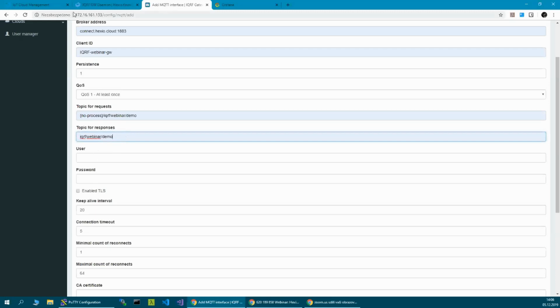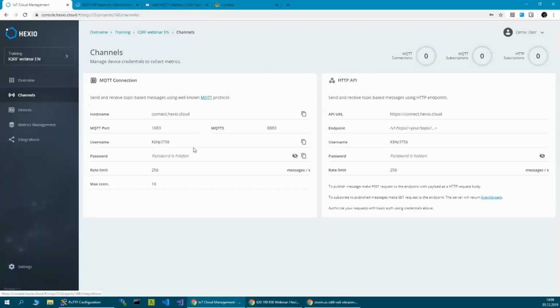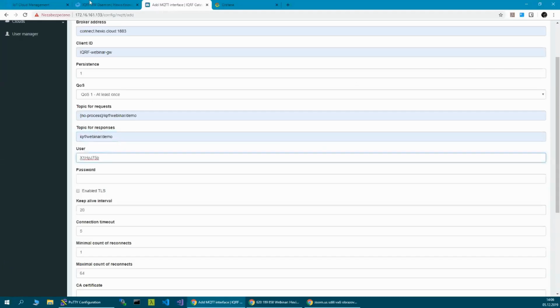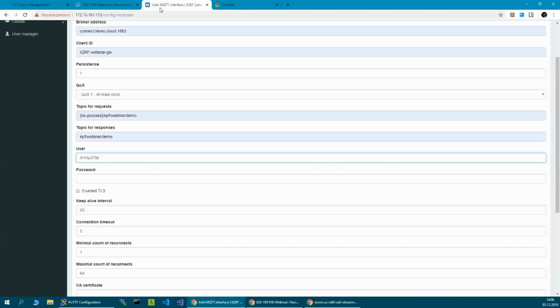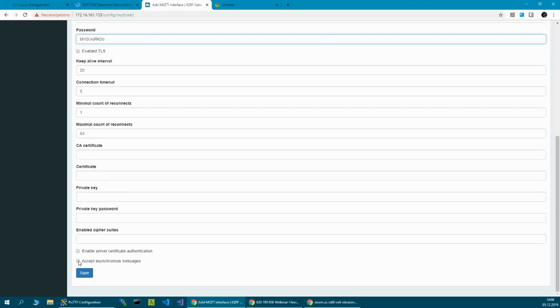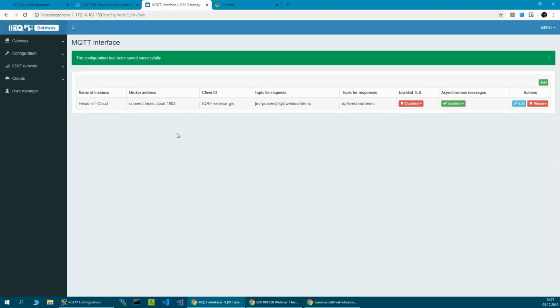User and password: as I said, the platform already generated those credentials. So I copy the username, put it as the username, I copy the password, put it as the password, and I enable accept asynchronous messages from the gateway and click save. That's it.